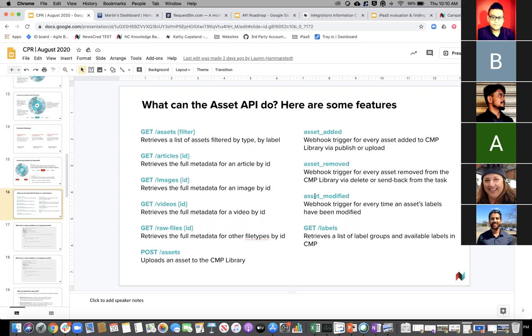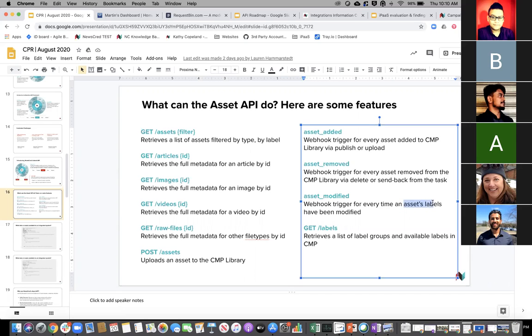This one here is a little bit different because it's not set up fully to support versioning yet. It really only fires whenever an asset's labels have been modified. Eventually, asset modified will be expanded to include a wide range of modifications to an asset, but right now it's limited to labels.